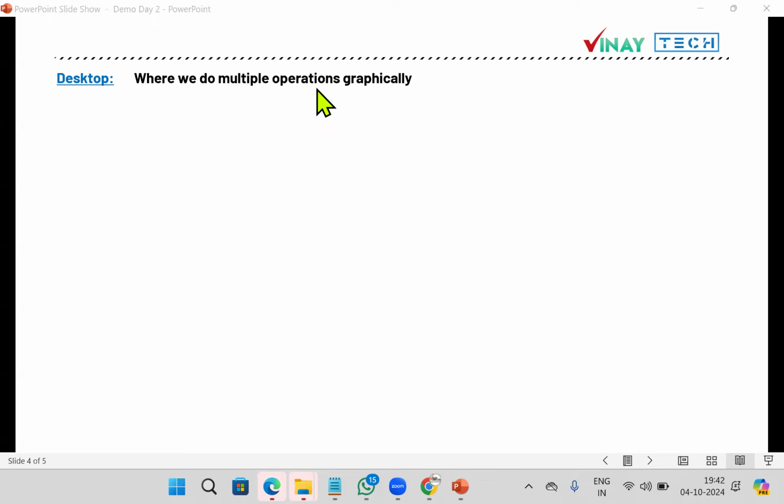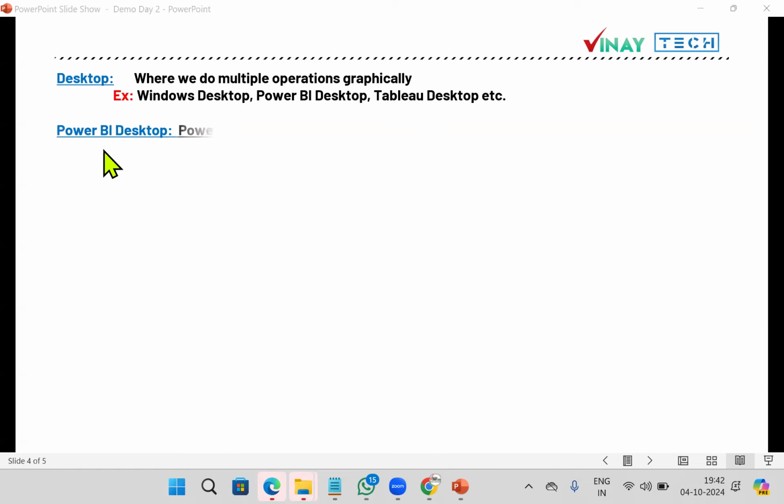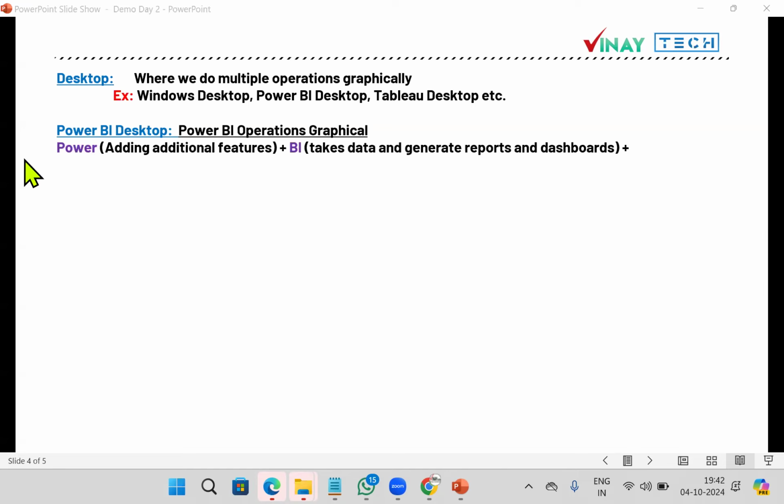The area where we do operations graphically. Windows desktop, Power BI Desktop, Tableau Desktop, etc. These are all desktops. Power BI Desktop is the Power BI graphical operations area. The word Power indicates adding more features. BI indicates it takes the data and generates reports and dashboards.